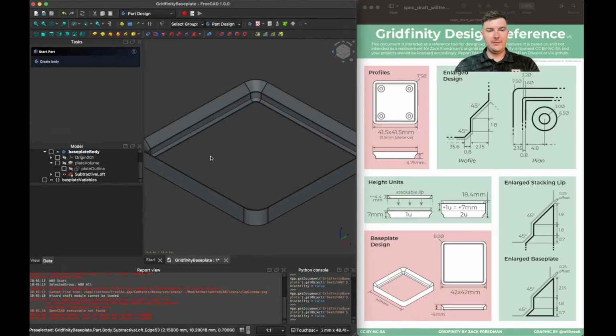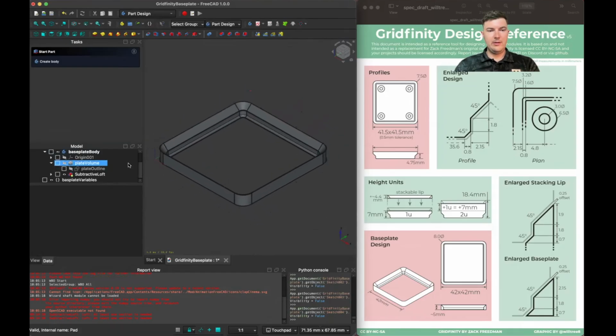And we have our outline, just like this base plate design here of 1 unit. So we'll do some more fun stuff next week. But until then, I hope you have a great day.